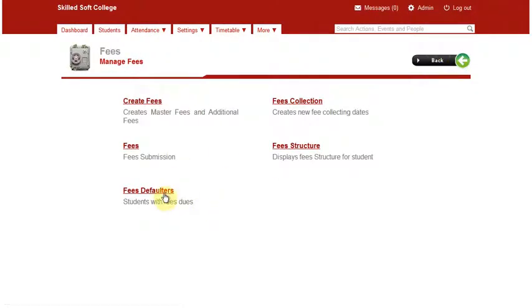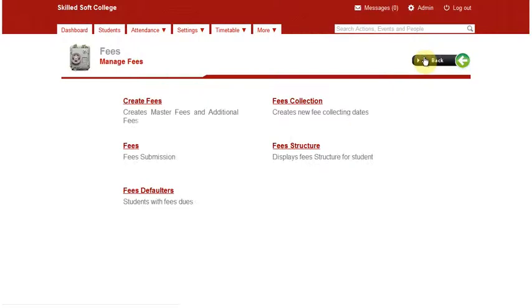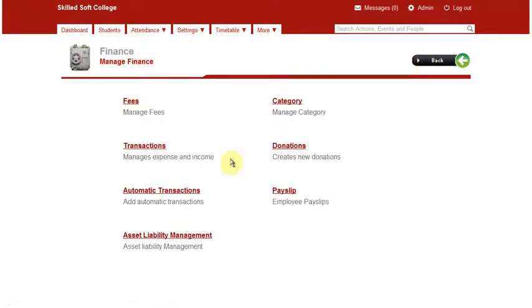And then you can also have fees defaulters. This is basically the people who have delayed paying fees. So you can check once you have set your collection dates and your batches, which are the courses and groups of students. You can check for which ones are late and follow up accordingly.